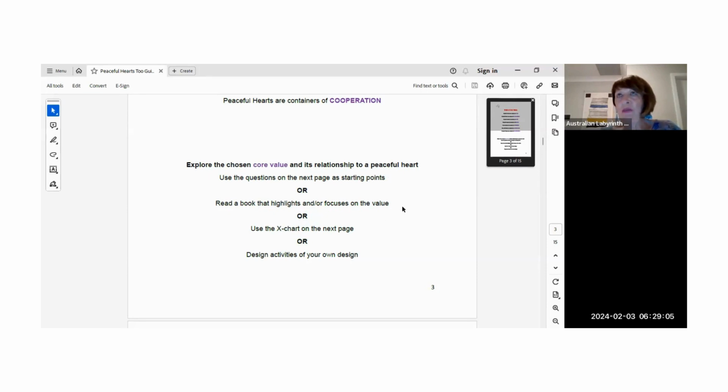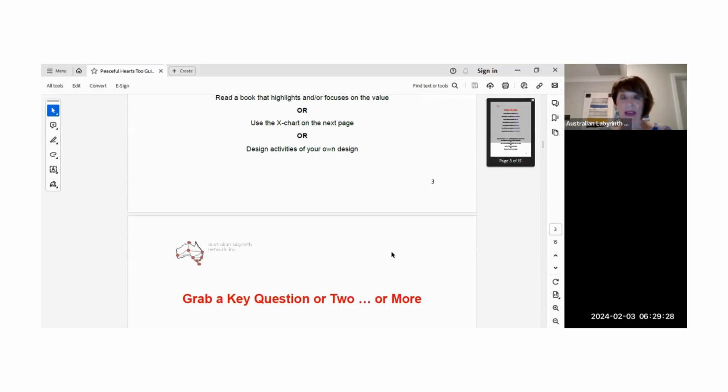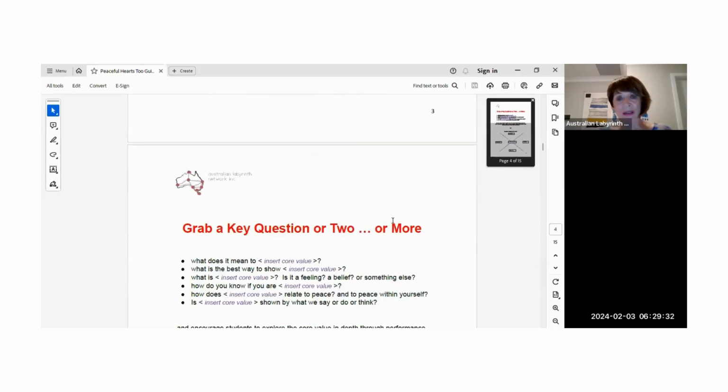We're offering that you might have a favourite book or some other resource that you know of that works very well with the core value. We've provided an X chart, which comes up on the next page, and we'll have a practice with that. Or you could design some activities completely of your own that don't bear any relevance to what we have in here. It's all good.